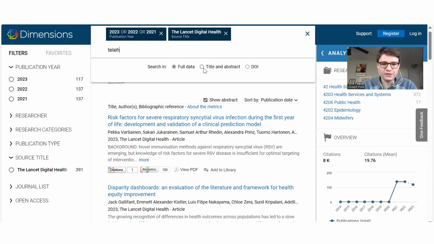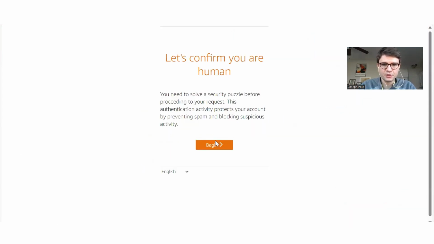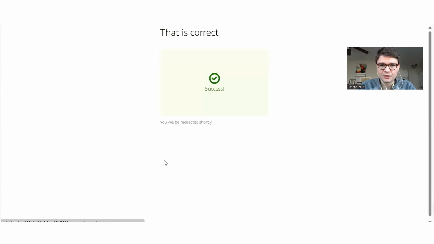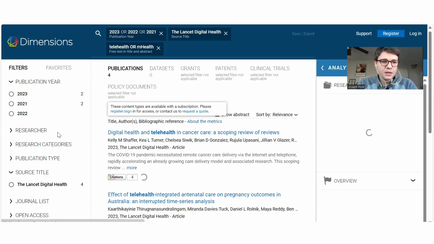So we have a paper that we need to find reviewers for that is about telehealth and mHealth. You'll see here we can either search in the full data, which is more broad, or we can search in just the title and the abstract, which will give us more precise results. So say telehealth or mHealth, and we'll do it in the title and abstract to get some results. We'll confirm that we're human.